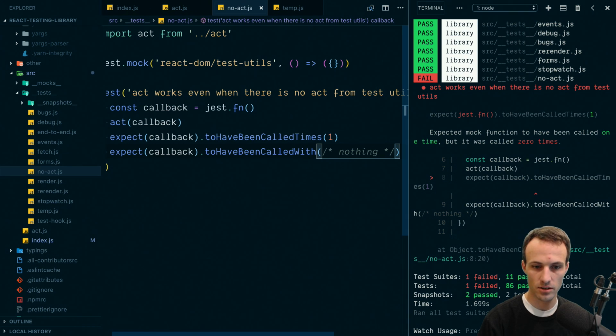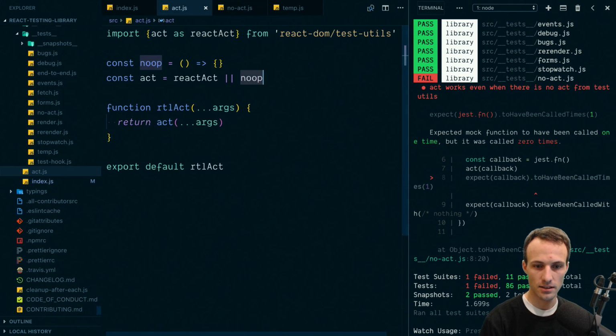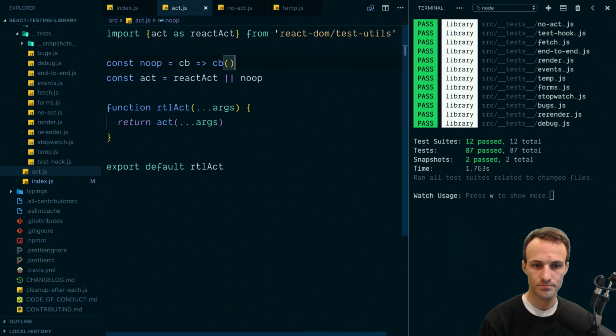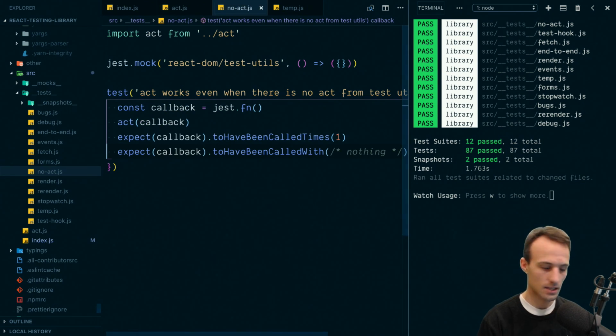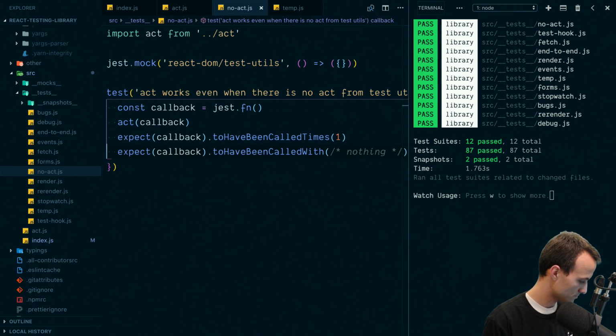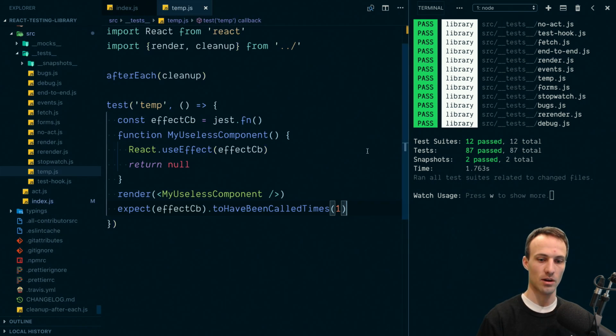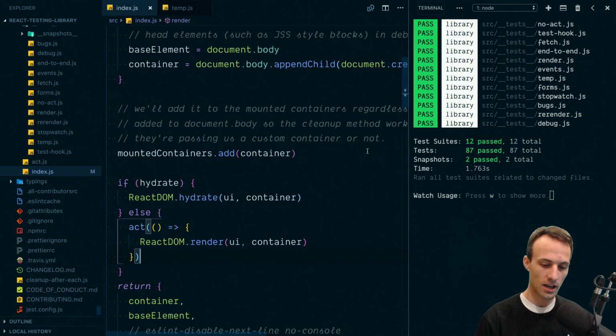Okay, it was called 0 times. Aha. See? Callback calls the callback. And actually, it'll return whatever the callback's called with. So, sweet. All right. Nice. Good stuff. So now that one, I feel a lot better about that. So now we can use act anywhere that we need to, and it's not a big deal.